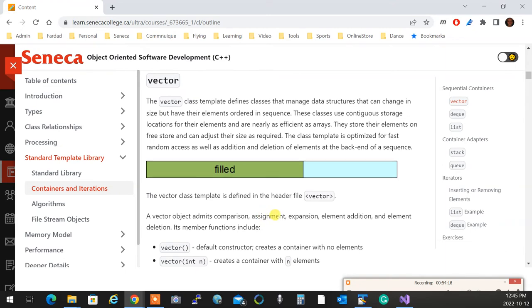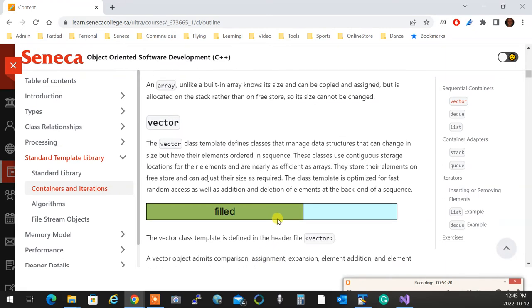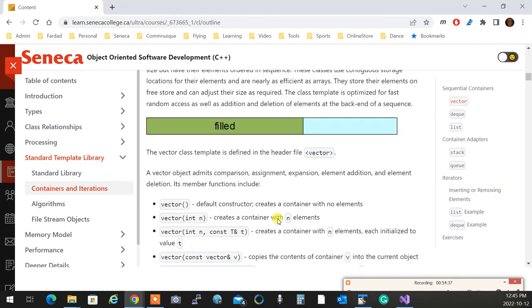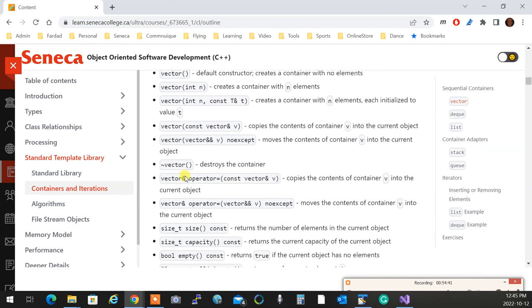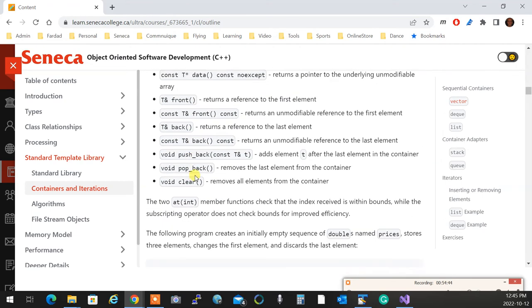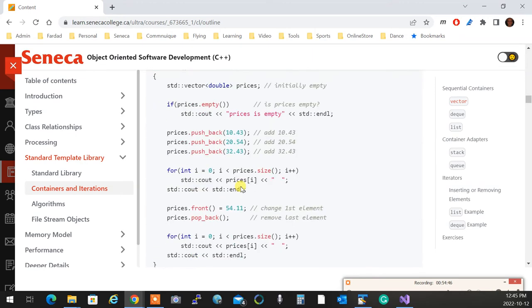A vector is an array that can be expanded with size. Of course, resizing a vector is time consuming because it's contiguous memory, but it is extremely quick in all the things that you want to do. So when you don't know what to use, use a vector. Okay, when you don't know what you want to use, use a vector. Again, everything's listed over here. These are all the methods. Please check it out and see how it works. I'll give you some examples for it.